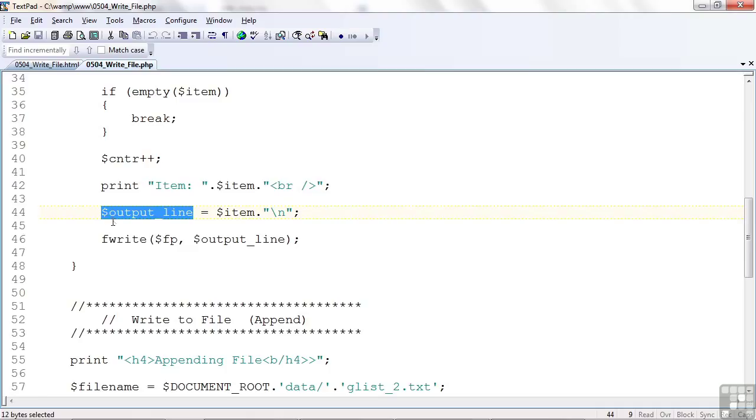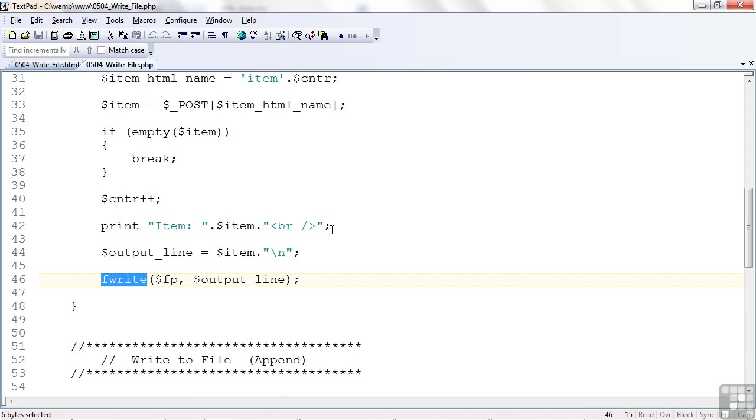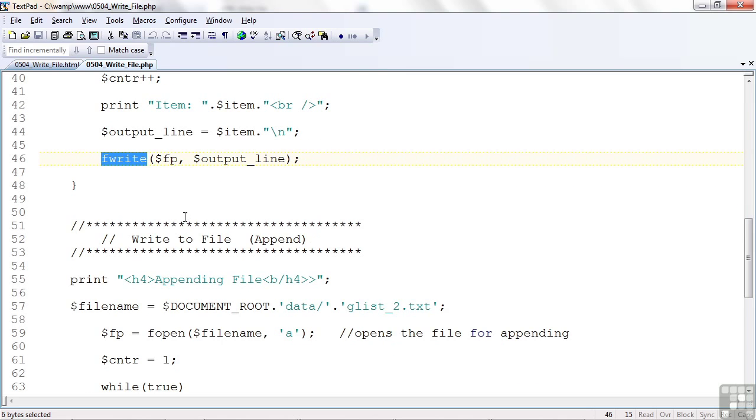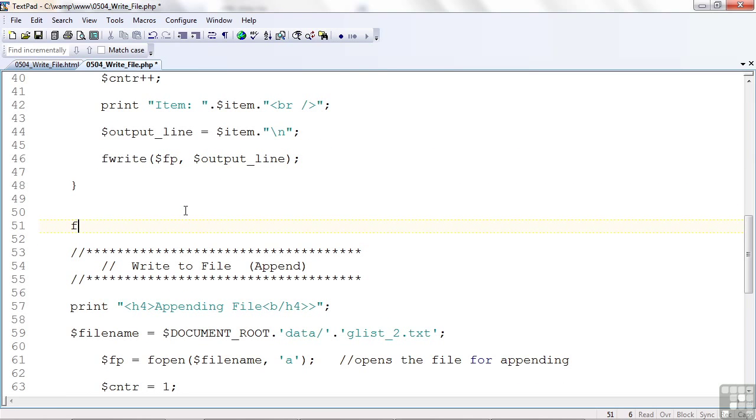And some of these output lines get complicated, so it's kind of nice to break up the steps and to format your output line in a separate variable and then just pass that variable to the fwrite function. So each time we go through this loop, fwrite is going to write a single line to the file. When we're done with the loop, we'll close the file out, and we can do that with an fclose, and we just pass the pointer to it again.